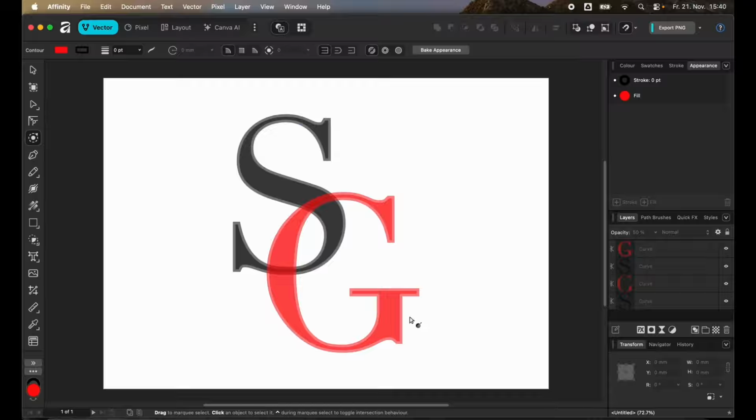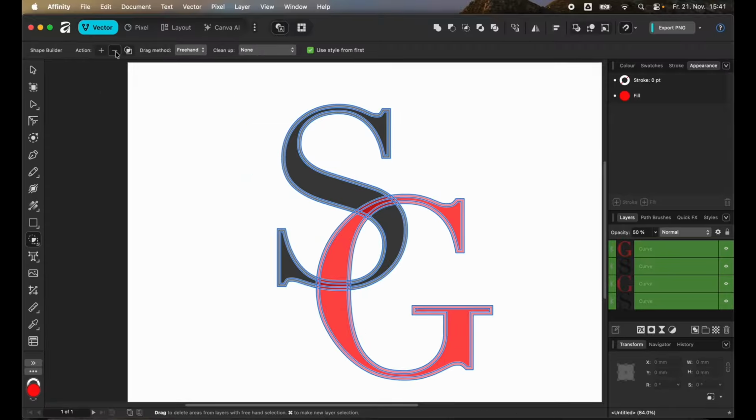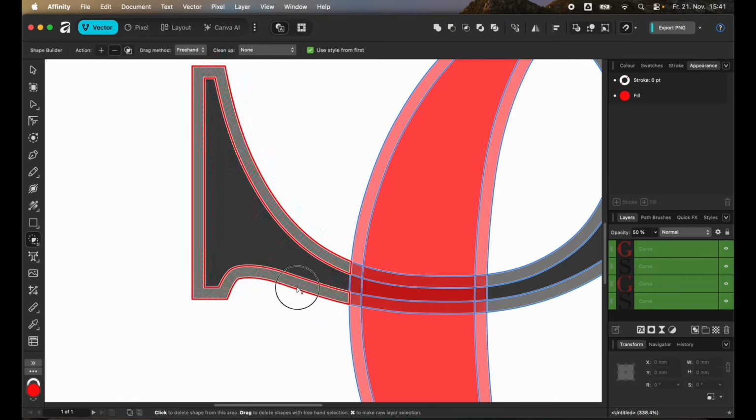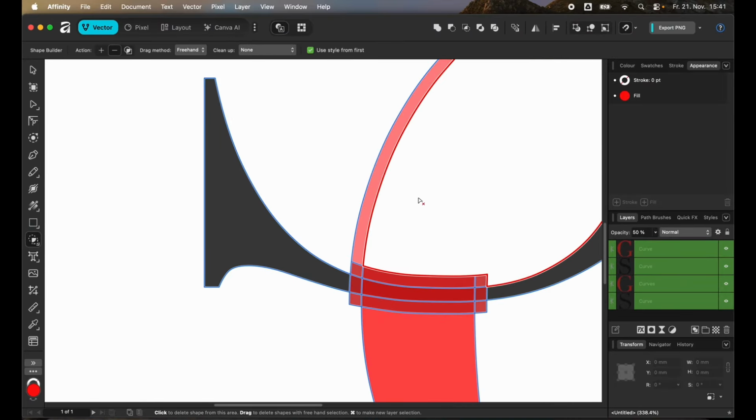There are two layers of the G, one of the curve with the offset and one of the original curve. So again, select all of it and go back to the shape builder tool. We want to go on to delete and zoom in a bit, and then you can delete the parts of the offset. I just want to have the letters. If you accidentally delete something, just go back one step by Command Z.